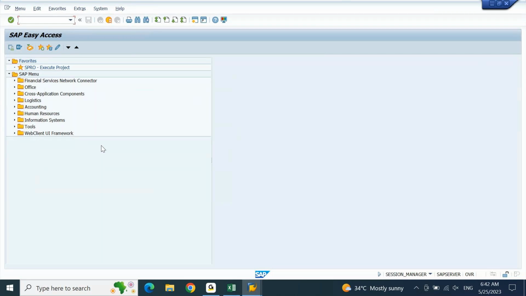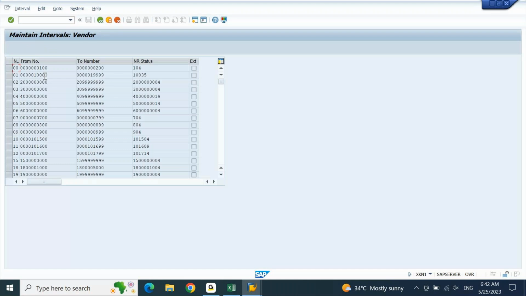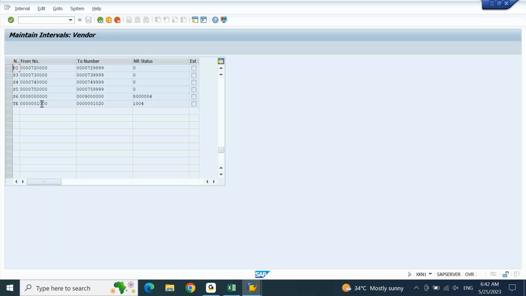If we go to XKN1, which is your number range once again, click on display intervals. Let's go to TE. If you go to TE, we have used 1000 to 1020. But what is the NR status here? 1004 is the NR status, which means the current number is 1004. So you will have to do this 4 times, then you will be able to create a vendor, because these 4 numbers are already registered in the system. That is why when you are trying to give the number, it is giving the message.